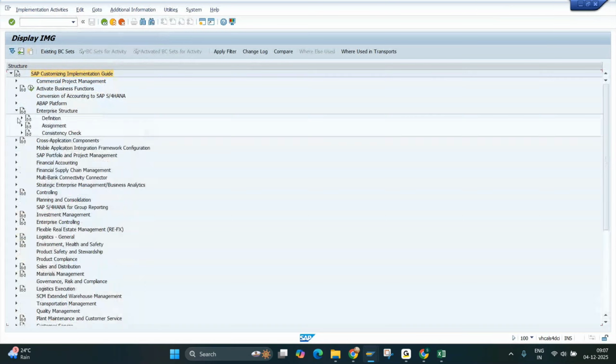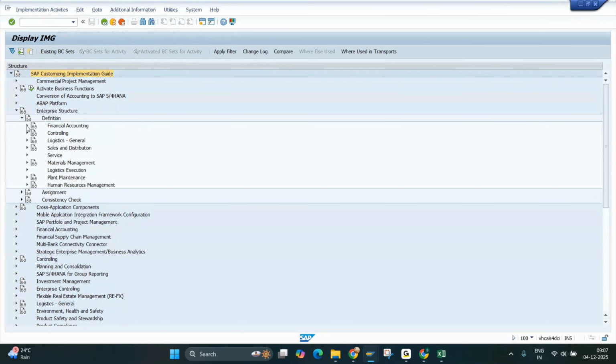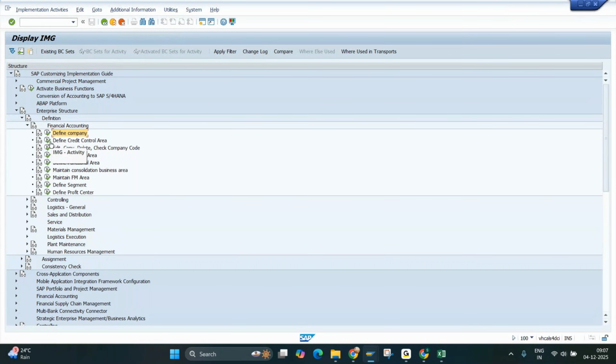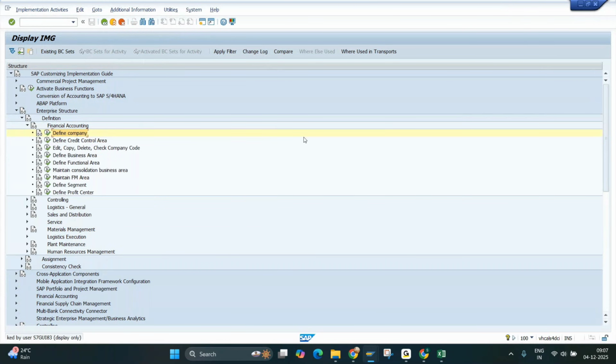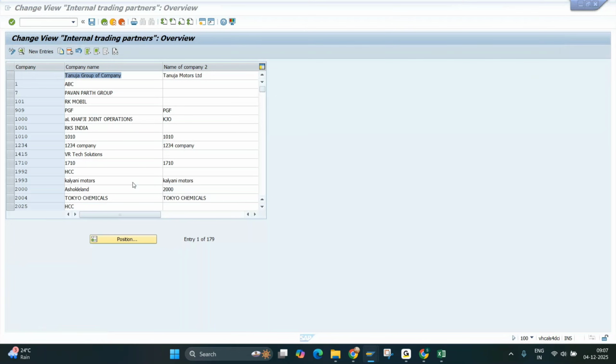If you go for a company definition: SPRO, Enterprise Structure, Definition, Financial Accounting, Define Company. If I go to the company, it is locked by me only here, so it's in change mode. If something is in change mode on another screen, it says it is locked. If you are just trying to see something, you can set it in display mode and see, because it won't affect other users who need to change it.